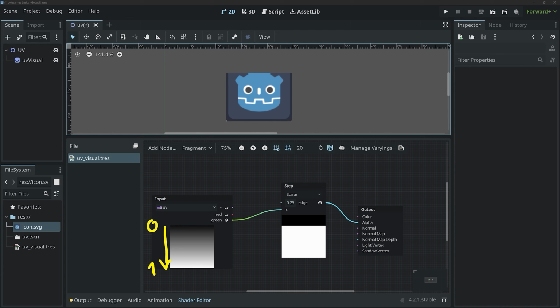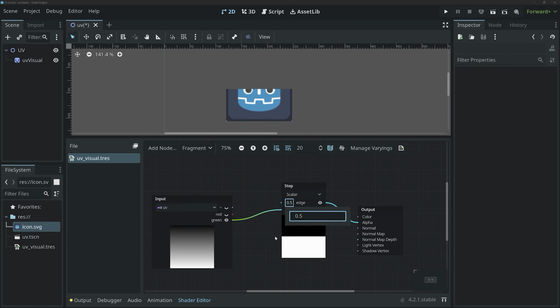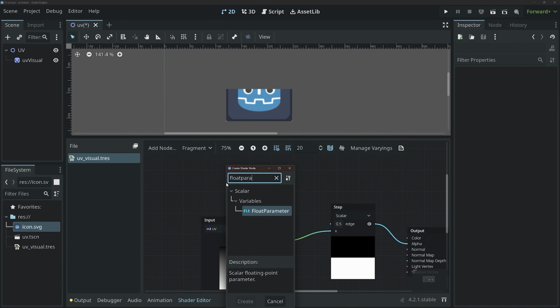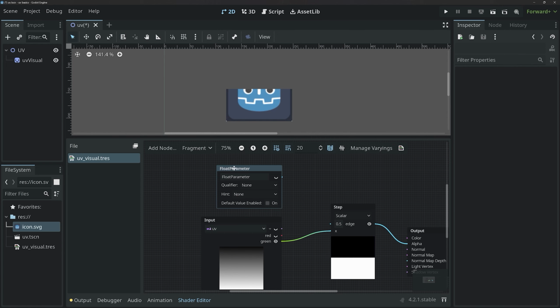If the value we are currently working with is below 0.25 or whatever value we specify, then the step function is going to return 0. So this top part is going to be black. But for every other pixel with a greater value, we're going to return 1. Because of that, the bottom part gets a pure white color. On top of that, if you change this number to, let's say, 0.5, then we get exactly 1/2 black and 1/2 white. What we can also do is create a float parameter where we can get some input.